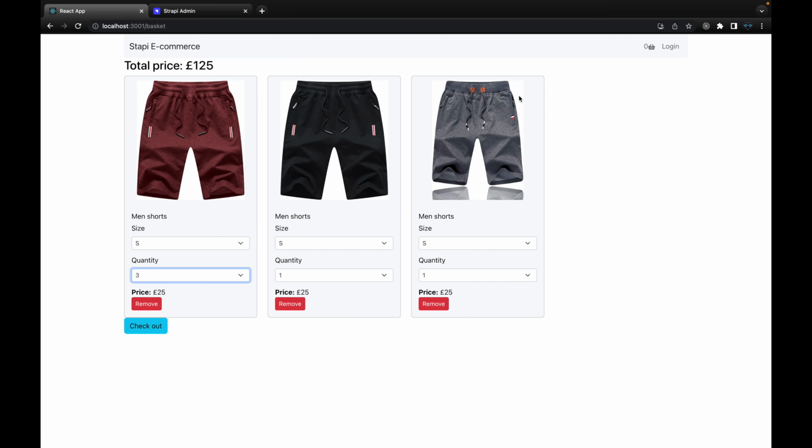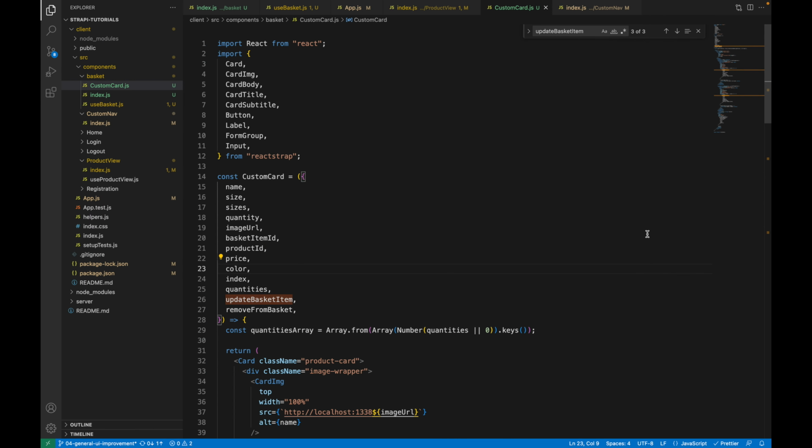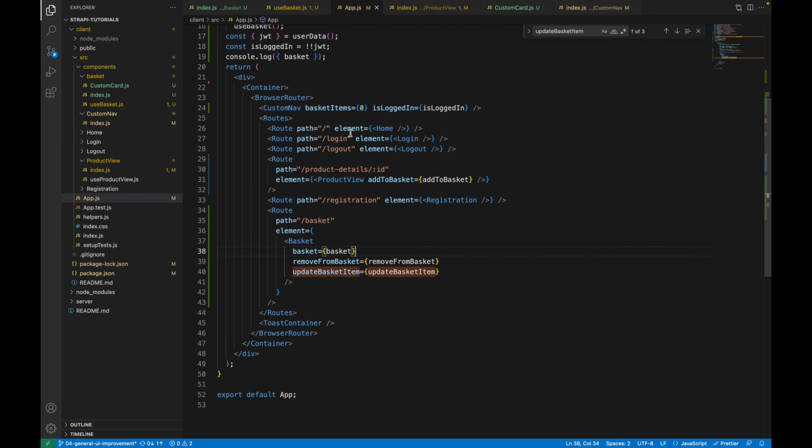So that is over the cart, and next let's display the number of items on this header, which should be happening inside the custom nav. But before that, we need to create that inside the app, then pass it down to the custom nav. So this custom nav, let's add that here.